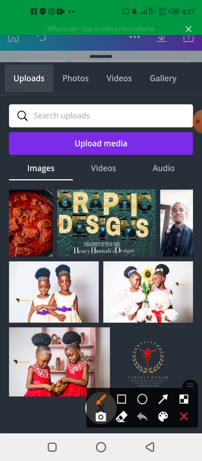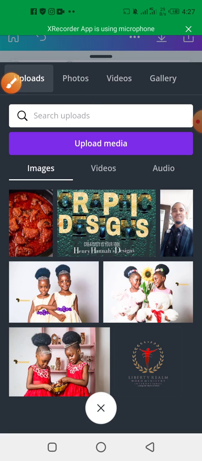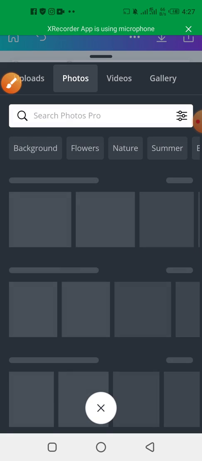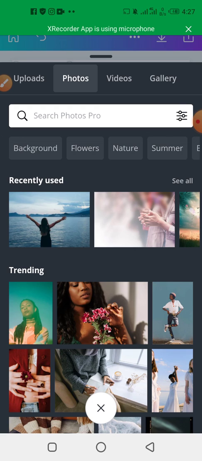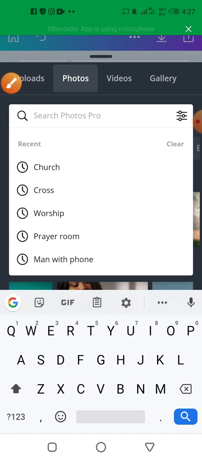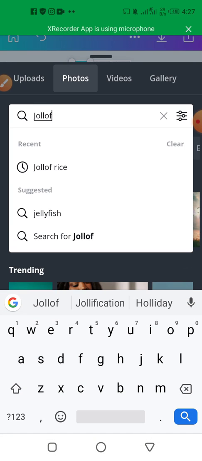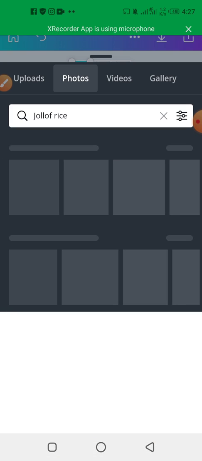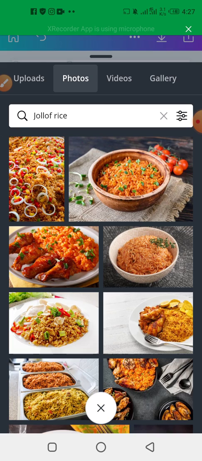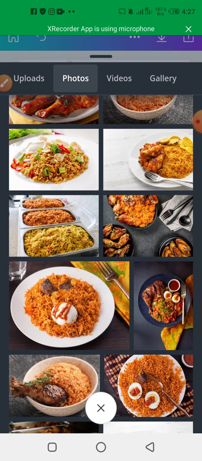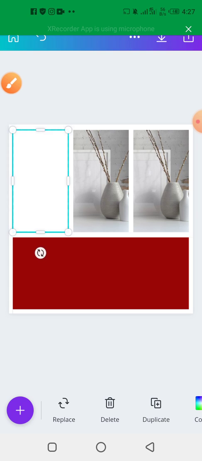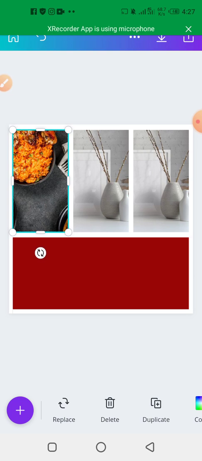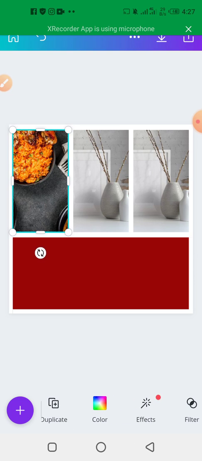So let's go to photos where we can search from Canva what we'd like to add. So I just clicked on photos. It's gonna load. I'm going to go to my search photos bar right here, and I'm going to type jollof rice, based on what I want there. Jollof rice. I clicked on it. So it's gonna load. You use the image most preferable to you. When I did mine, I clicked on this. So I'm gonna click on it again.